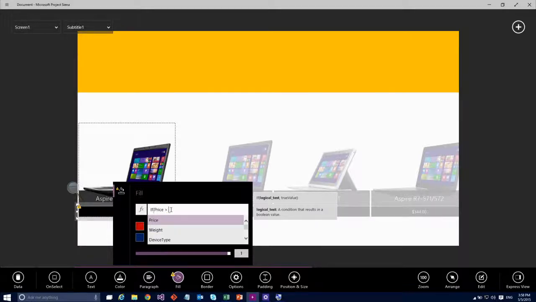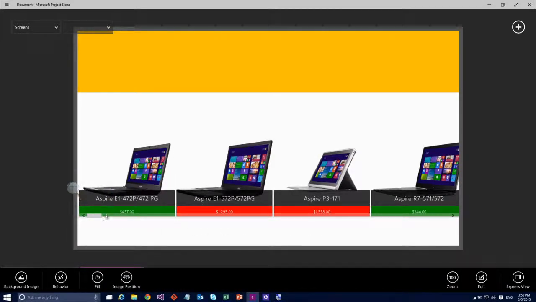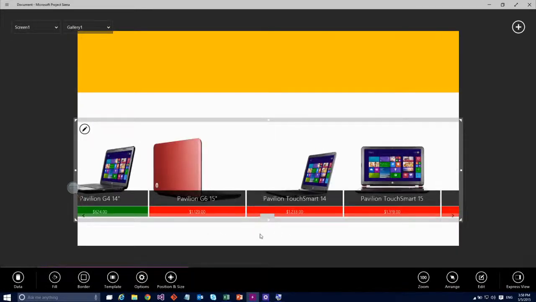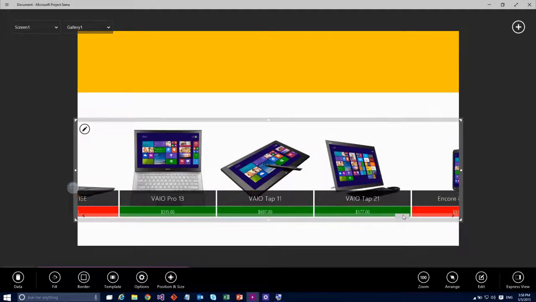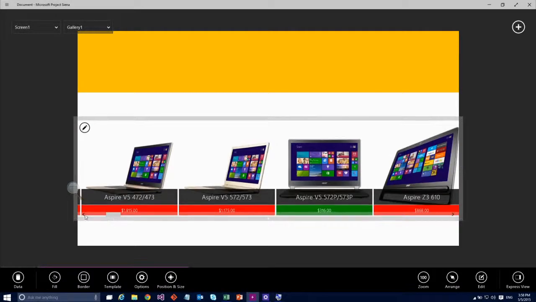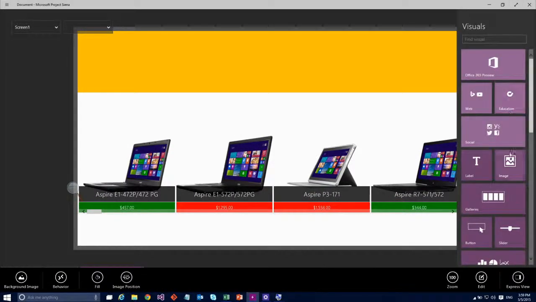So I can say that if the price is greater than 700, make that color red, otherwise make it green. And now, just with that one statement, every single one in here, I can immediately tell if it's more expensive or less expensive. So this is cool, but now I said that I want a little bit of filtering to go on here. So let's go ahead and build those filters.